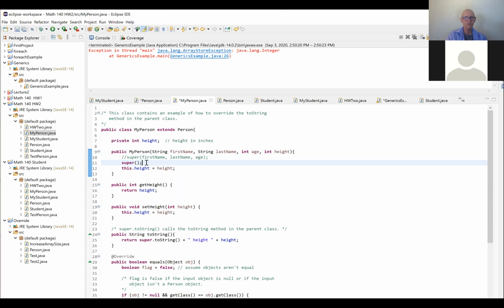So what I want to do is, when we create a MyPerson object, the thing about MyPerson is it has one extra instance field, the instance variable height. So what we want is the parent class, the one that defines first name, last name, and age instance variables, to initialize first name, last name, and age. So that's what that super does. And then the constructor in the child class has to initialize the instance variables defined in that class.